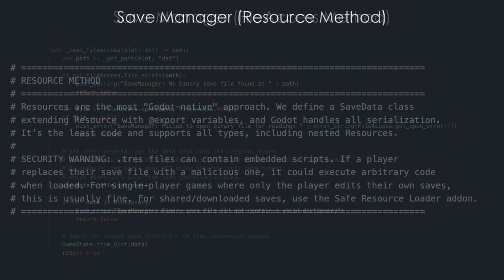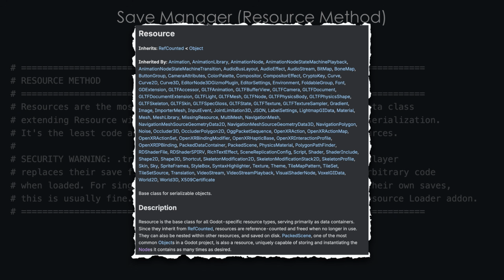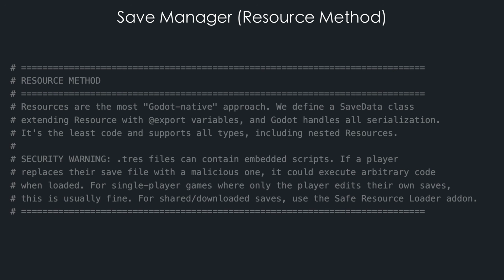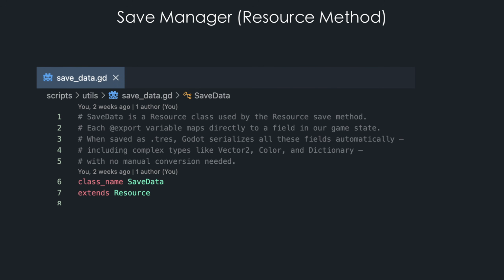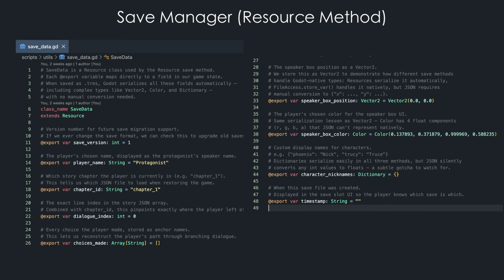End of the story. Now let's take a look at the resource method. Believe it or not, this one is even shorter than FileAccess, partly because you're using a native Godot type, the resource, to save your game. For this to work, however, we have to create that resource. So let's create one very quickly. We're going to call it save data. Just list out all of the things you want to save, including the timestamp, and provide some default values.